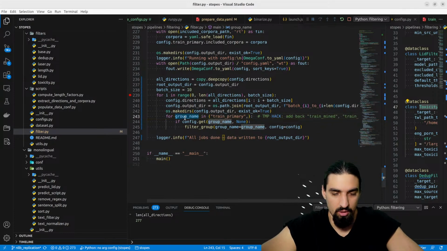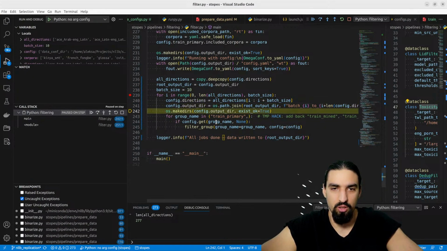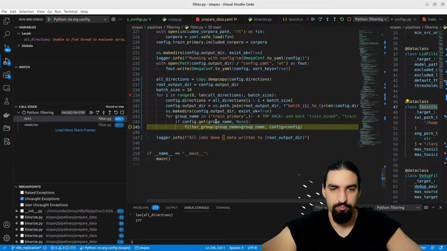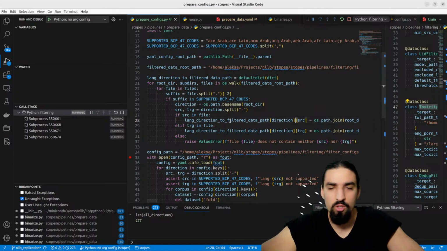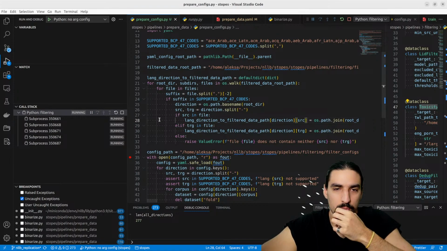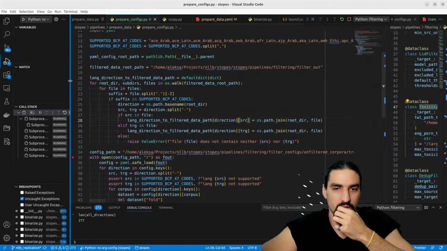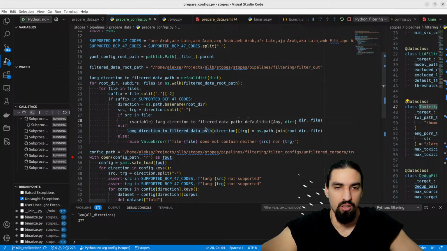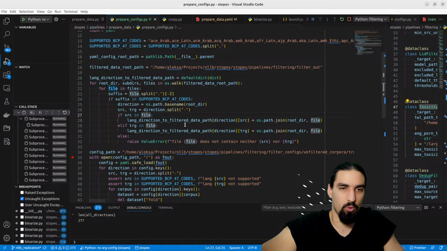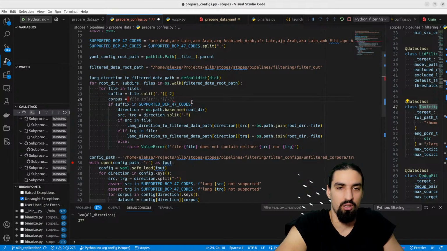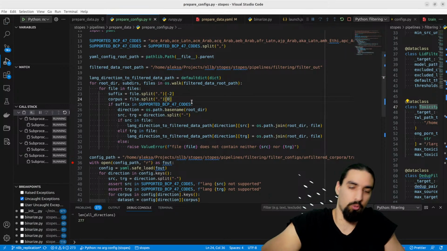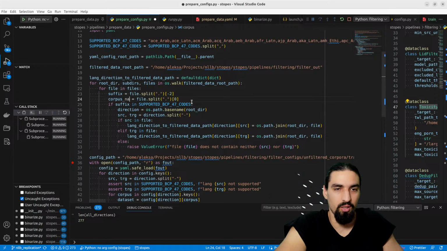Okay. Batch of filtering is done. We can kick off another one. So once we're here, to get the corpus, we can just extract the prefix, if that makes sense. So the file itself contains the corpus information. Suffix is that, and then corpus is actually just the 0th. Corpus name is encoded here.